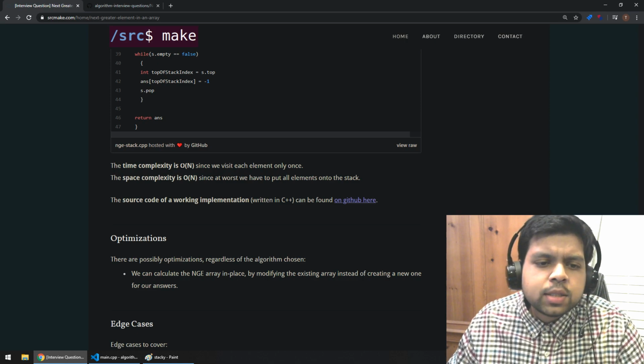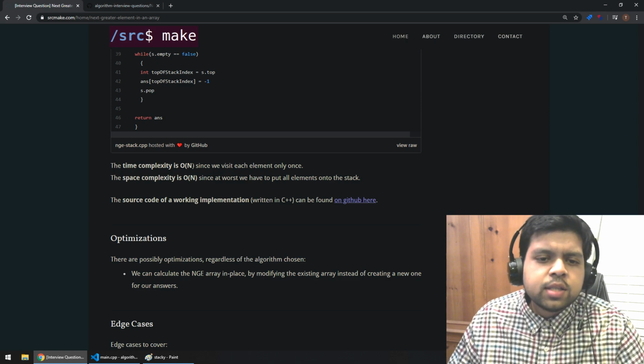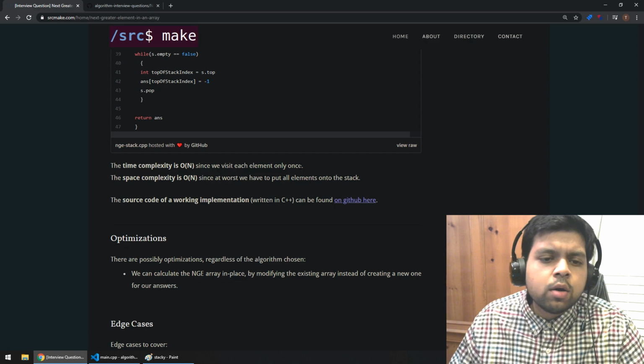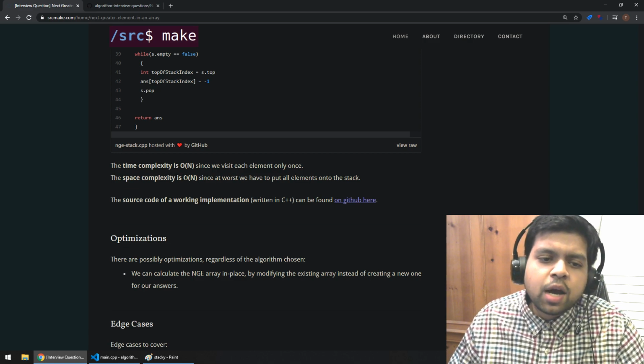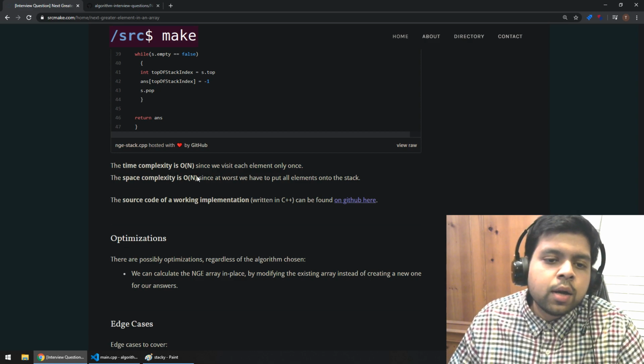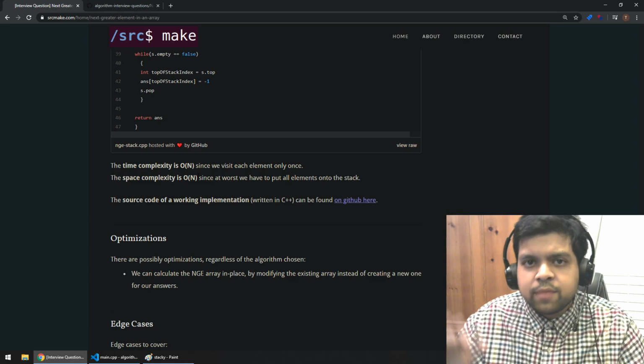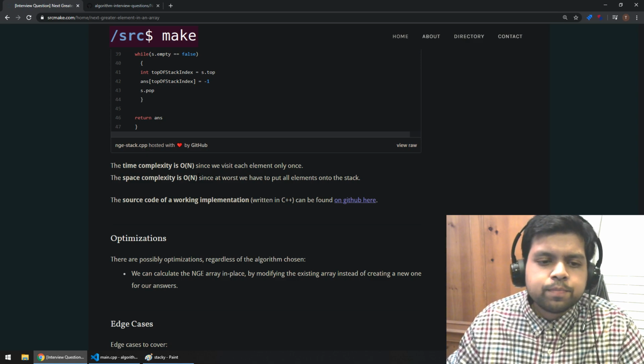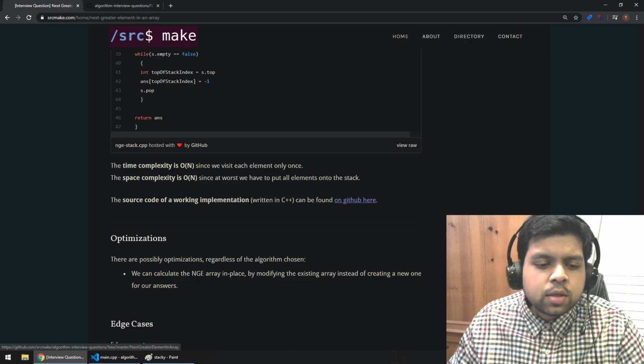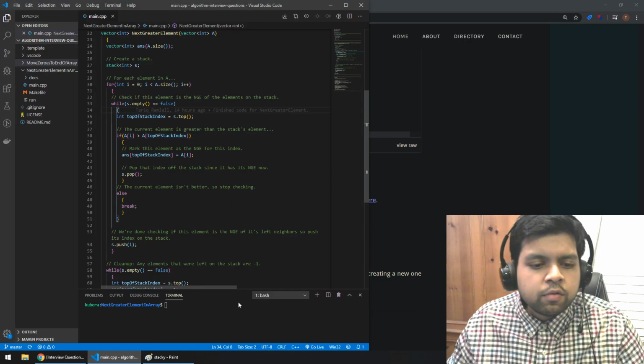So the time complexity for that solution is order n, since we visit each element in the array only once. The space complexity, however, is also order n, because at worst, we have to push every single element on top of the stack. I've got this code right here that we're going to run right now.